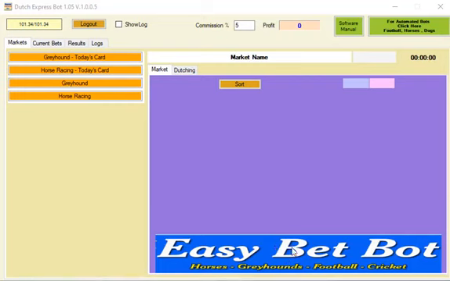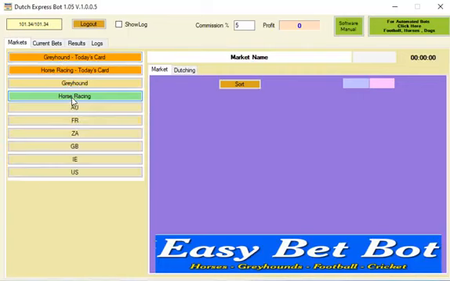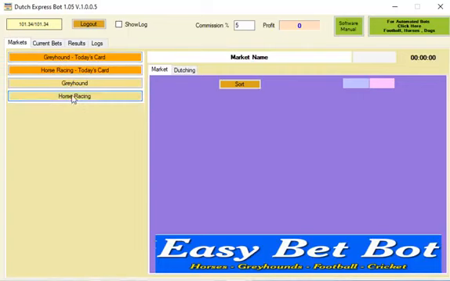So don't worry about this sign, it'll disappear once you start working on it. The Dutch Express bot is set up for greyhounds and horse racing, covered by Betfair. So we have the markets, which you can see here. We can, if we like, sort by country in the horses or the dogs, or we can do it in race order.